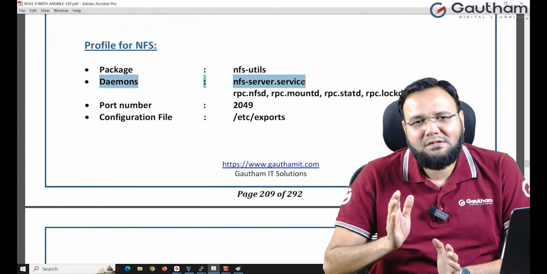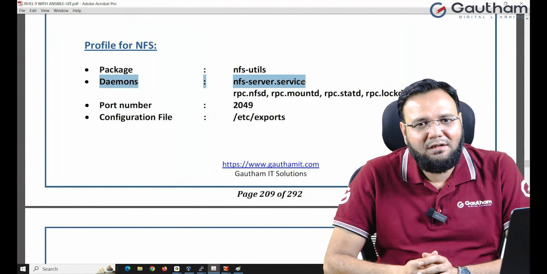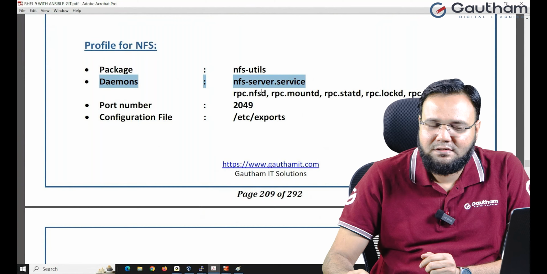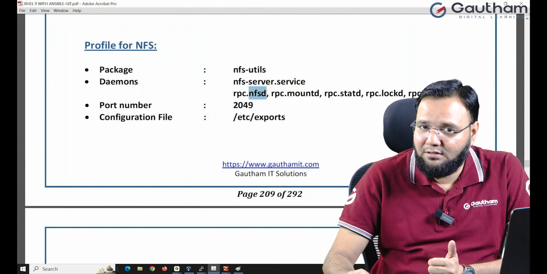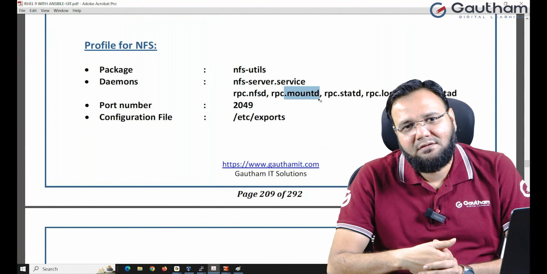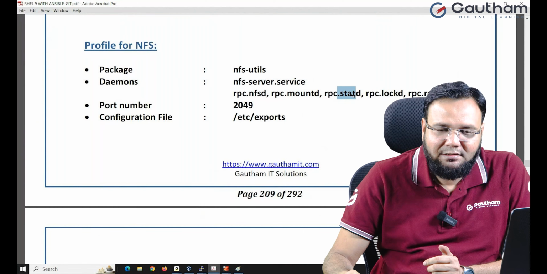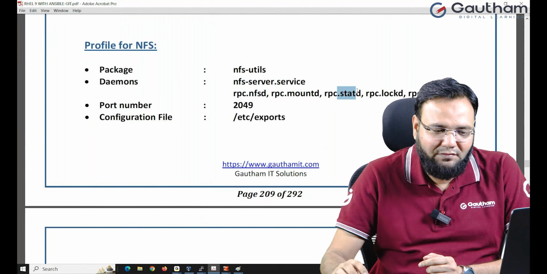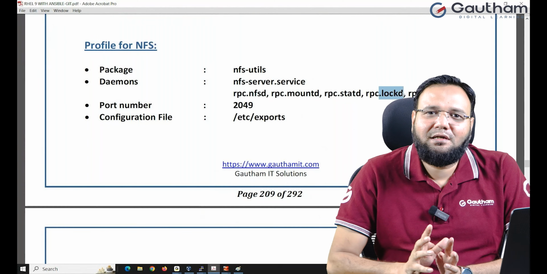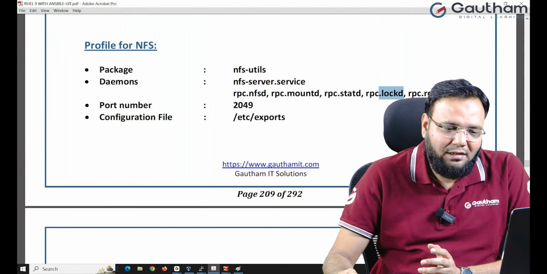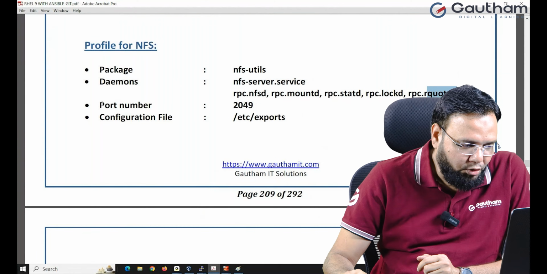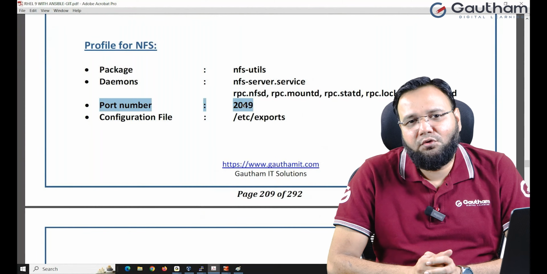Previously, we used to have separate daemons, but now thankfully they have clubbed it into one name, nfs-server.service, which includes nfsd, the main daemon, mountd that approves the request from the client, statd that checks the status of connectivity, lockd will lock the connection in case there is a connection barrier, and rquotad is to apply quotas on the client, which we generally don't use. And the port number of NFS is 2049.